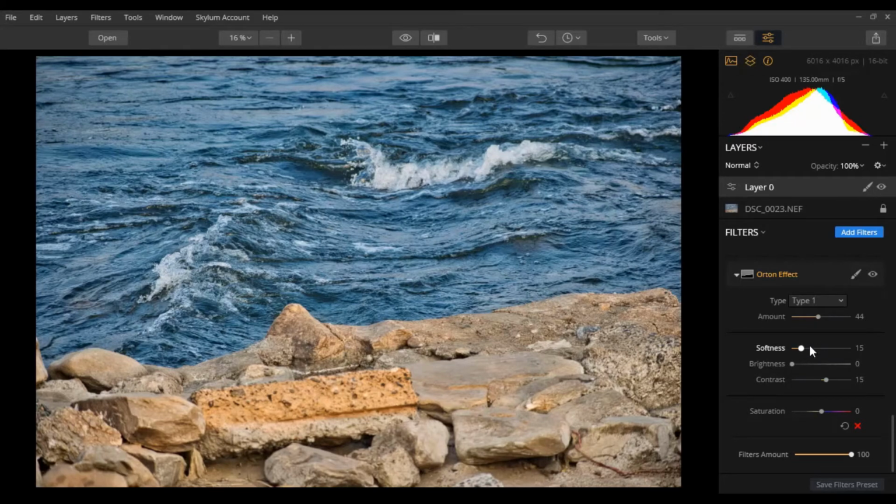Let me increase the softness. And I can add a bit of brightness to the water body. So let me increase the slider and bring it to a value of 30 units. Okay, now if I toggle this eyeball button on and off, you can see what is the effect on this water body.